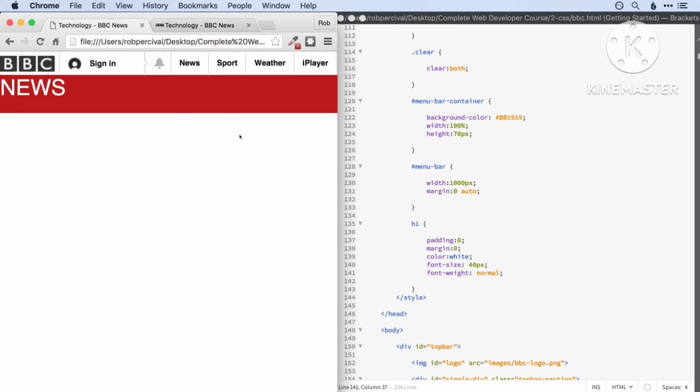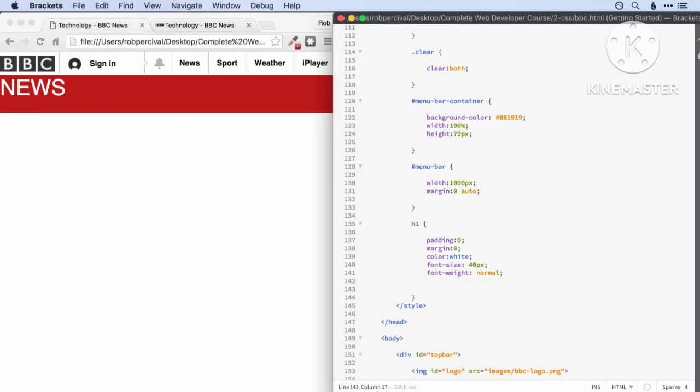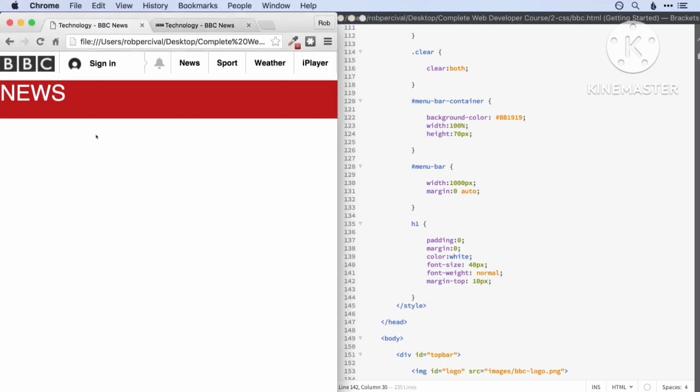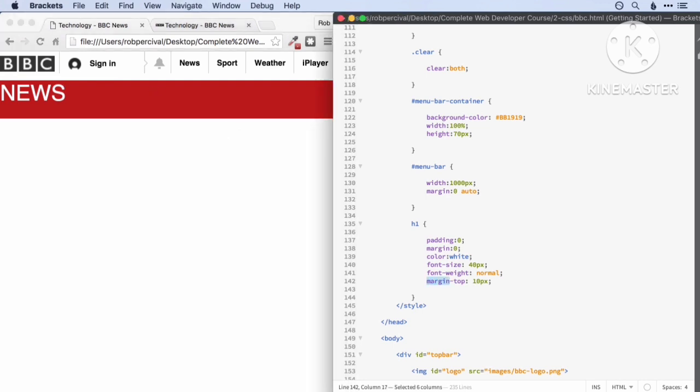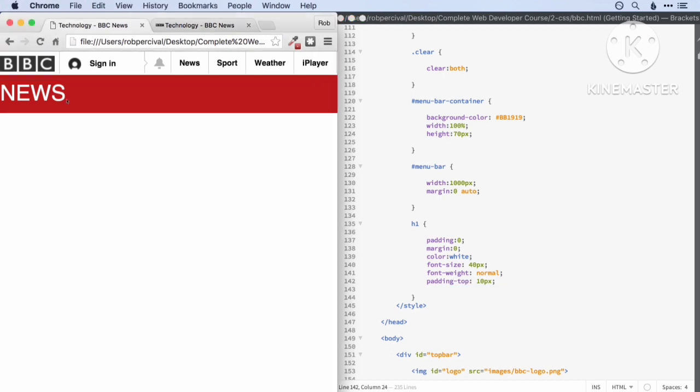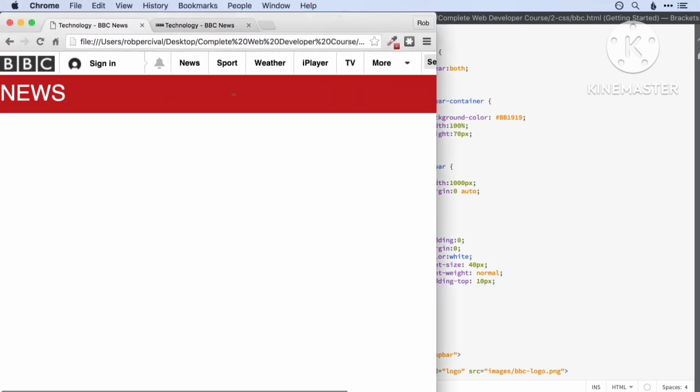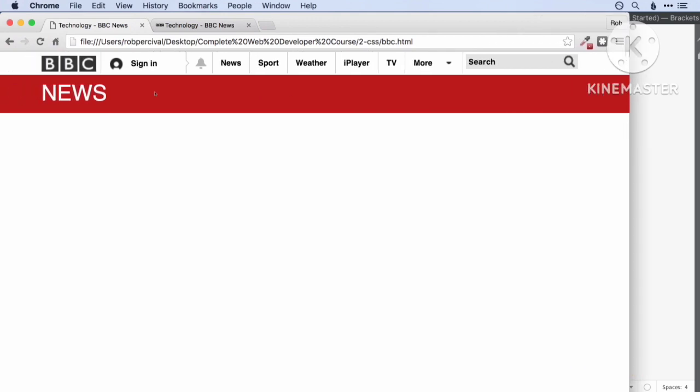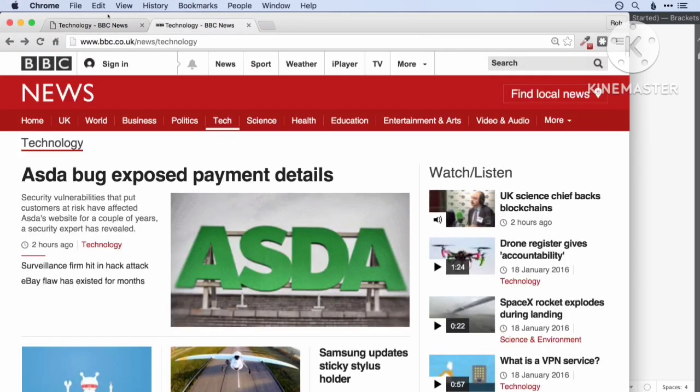But we do want a little bit of a margin at the top, I think. So we'll set margin top to be, that's too much. Maybe 10 pixels. Let's have a look. Now that's moved down the whole bar, which is not what we want. So let's switch that to a padding at the top. That's better. Okay. That's pretty good. Pretty close to what we've got there in the real thing.